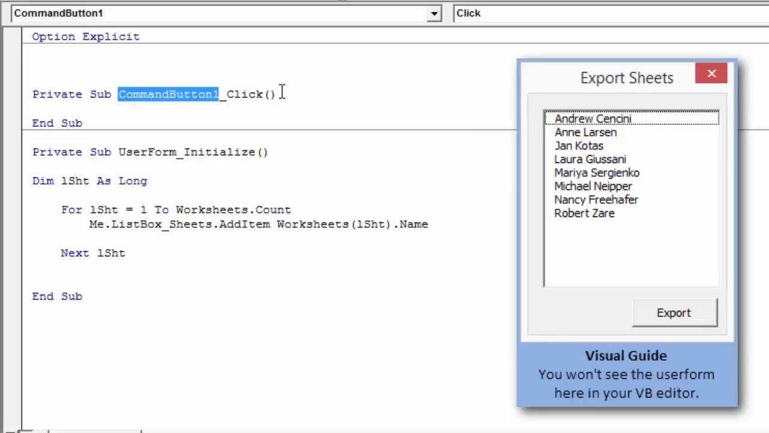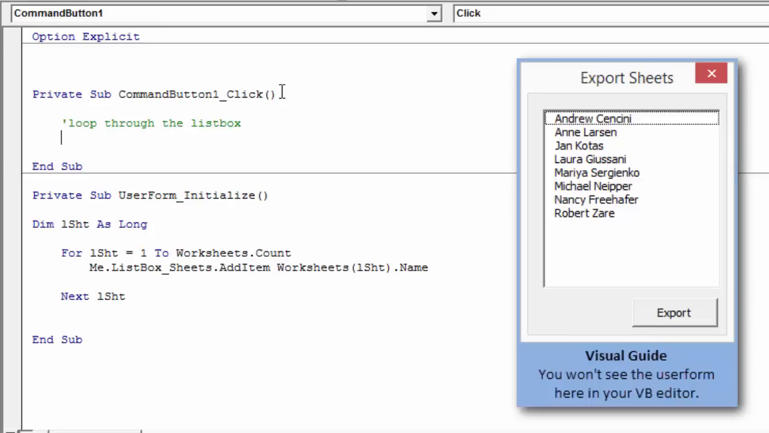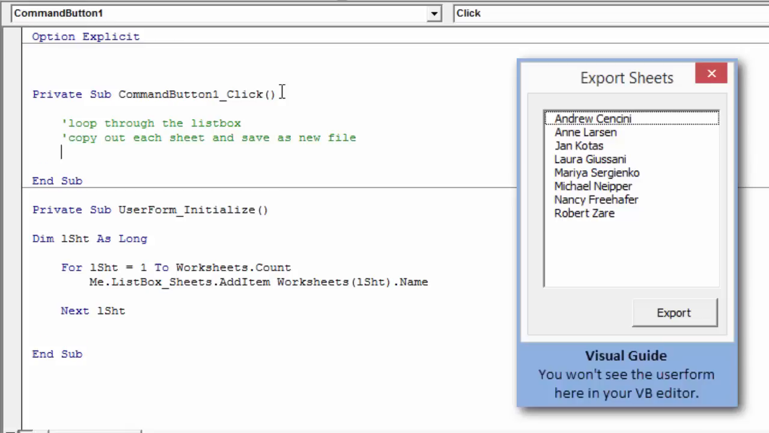So there's a few things we need to do when the user clicks the export button, and I'm just going to list them out here so we can describe what we're going to do prior to actually coding it up. So the first thing we're going to need to do is loop through the list box, and then as we're looping through it, we need to copy out each sheet and then save it as a new file. Sorry, it's hard to type and talk at the same time. Okay, so we're going to loop through the list box and copy out each sheet and save it as a new file. So again, we're going to use a for next loop for this.